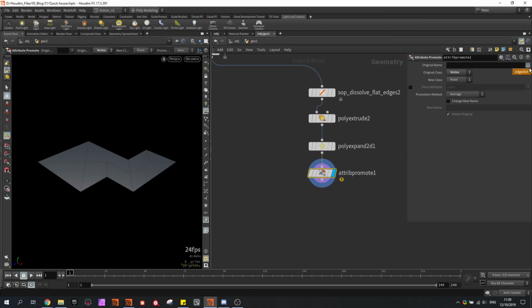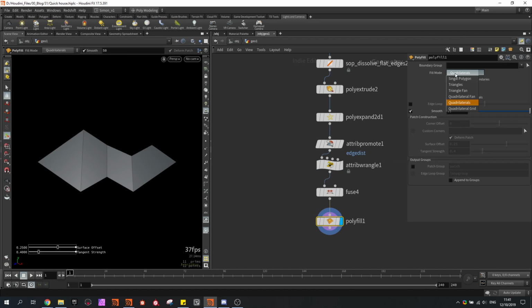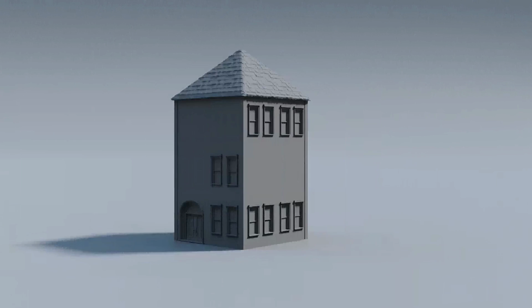This attribute has to be promoted from vertex to points. And in this wrangle, we can use this attribute to add it to the Y position. This will result in nice roof shapes. And lastly, doing a small cleanup, I merge the results. After that, this is the result, and you can build hundreds of houses with this tool.